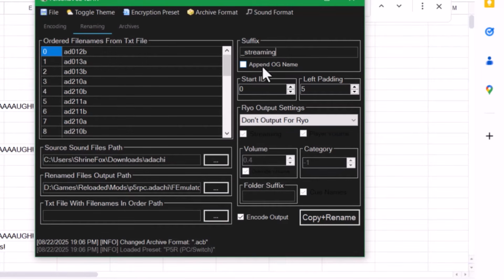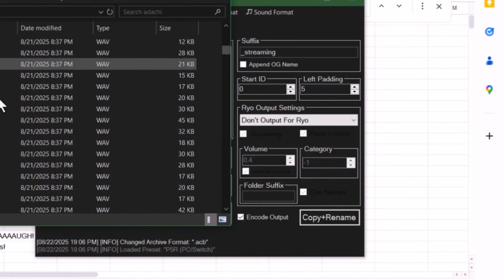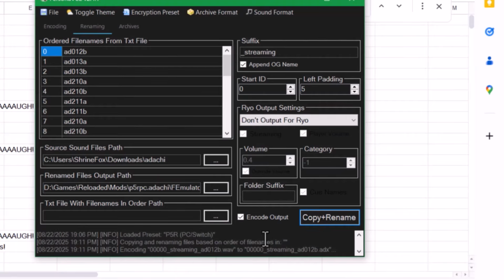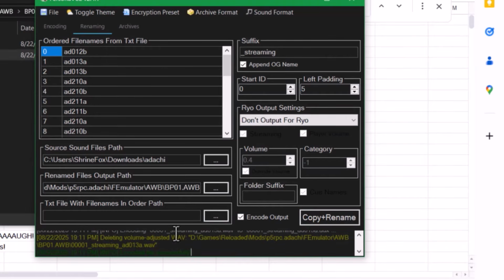And next, over here, let's make sure the suffix is streaming, which it needs to be for these. And we can also append OG name, just so again we can see at a glance what the original files used to be. Couldn't hurt. And we can leave the start ID alone since we're starting at 0 here. And for left padding, it does need to be 5 digits, so leave that alone. And we can ignore the Ryo settings. And next we can just click copy and rename.